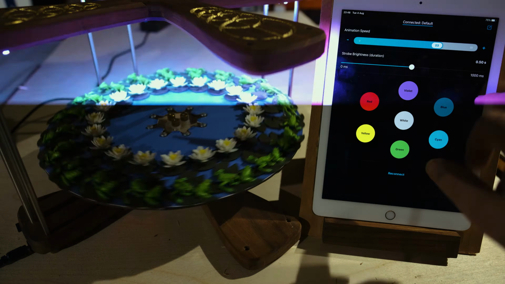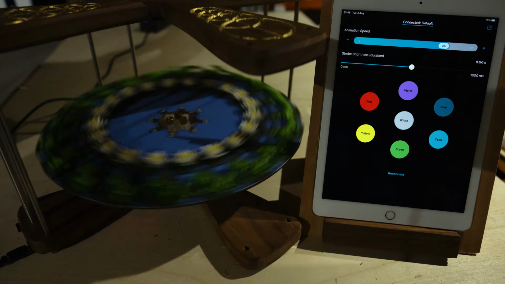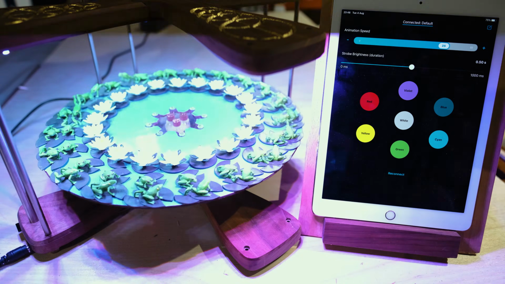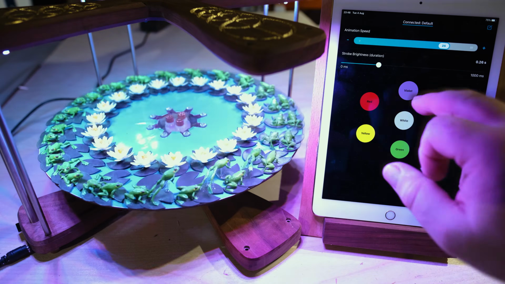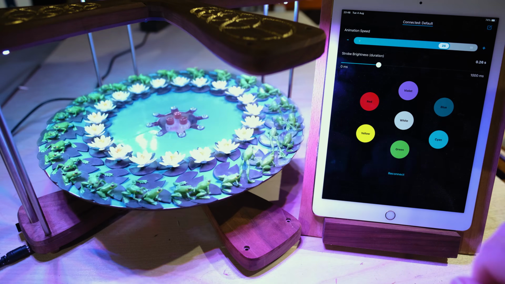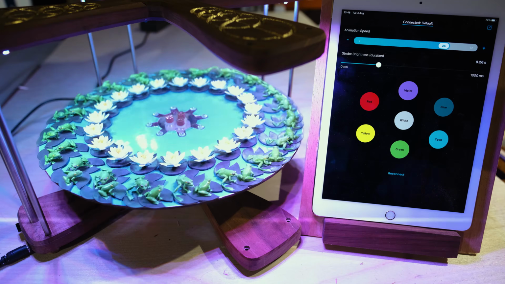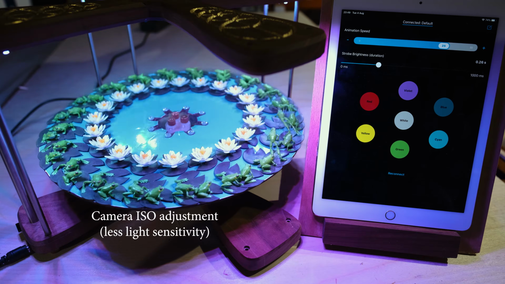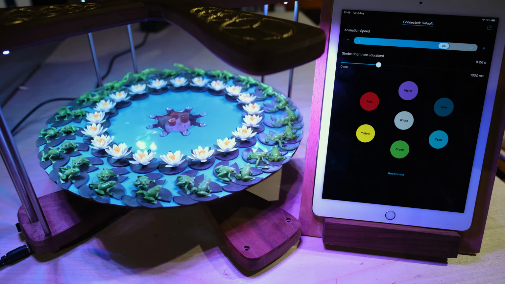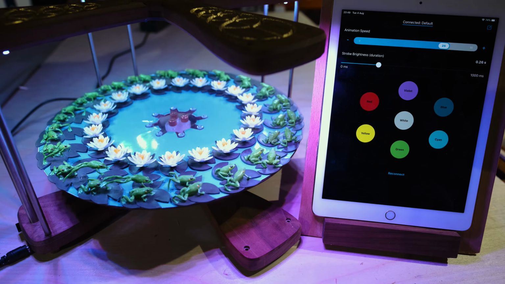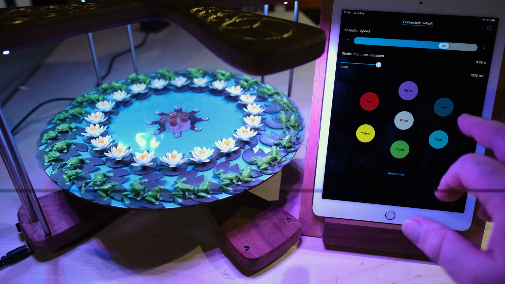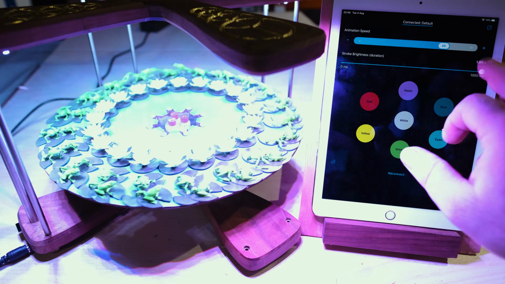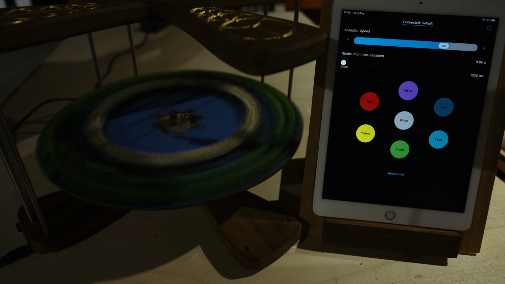Now we can use all of the app functionality, such as the animation speed control, the strobe brightness, and the colors. Now, a cool thing with the strobe brightness is that you can turn the strobes entirely on and off, and turn the animation into a spinning blur, and turn the spinning blur back into a magic solid animation. So let's look at that. Wow.